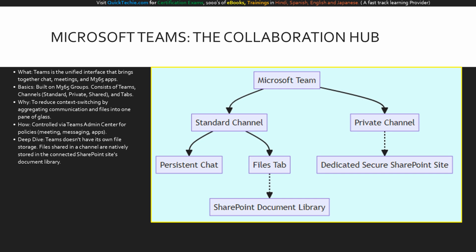It's critical to realize that Teams does not store files itself. When a user drops a file into a Teams channel, it is instantly routed to the associated SharePoint document library. Knowing this integration is essential for troubleshooting missing files or configuring data loss prevention policies.